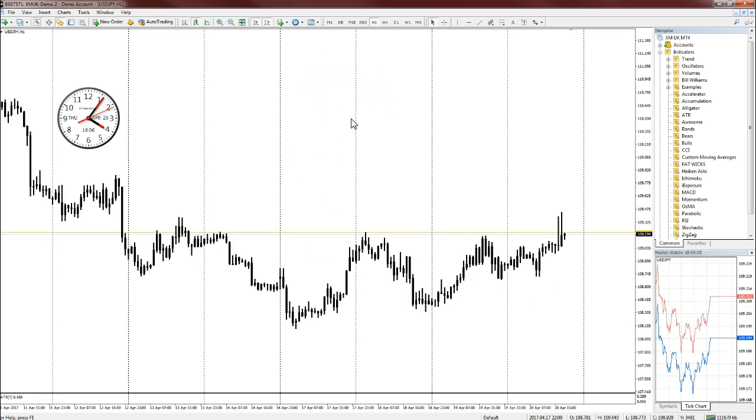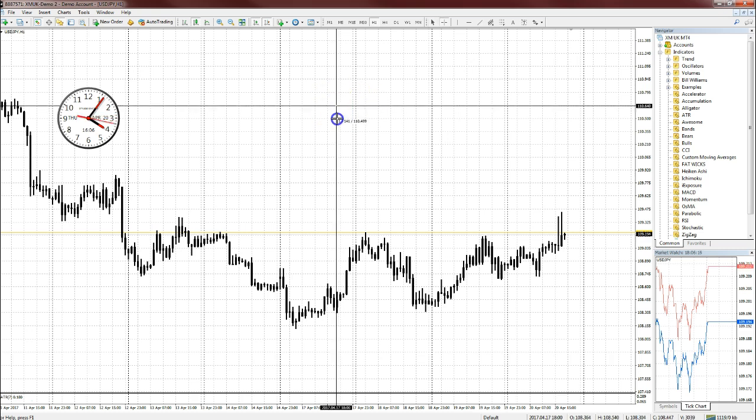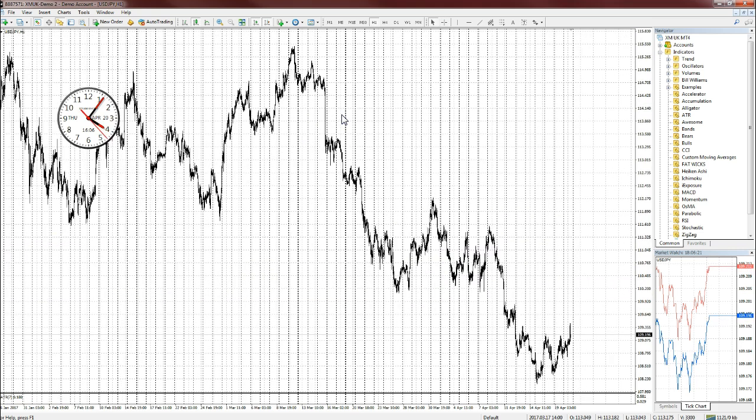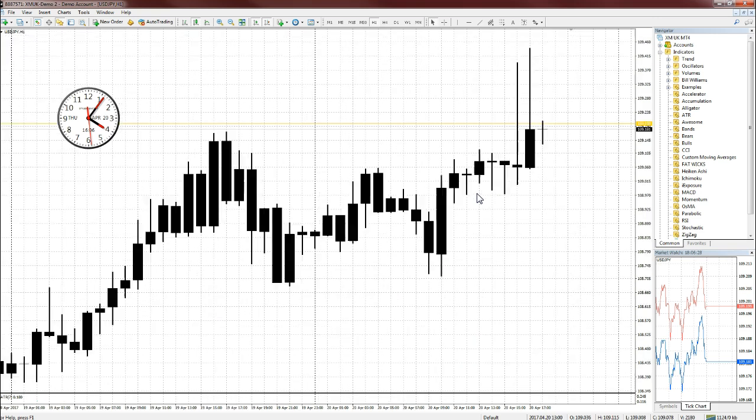Let's put the grid on the chart. Control G. There you go, as if by magic. So the grid's appeared. Look at the size of this. At the moment, it's 14 pips. So let's zoom back. The same grid. It looks the same, doesn't it? But now it's 27 pips. And if we zoom right in as far as we can go.